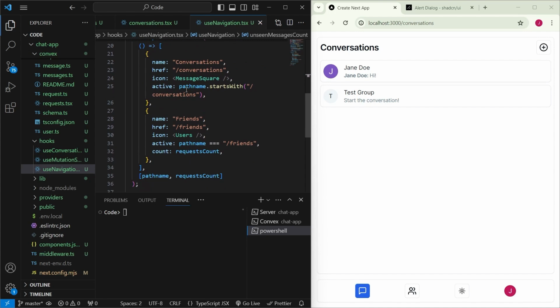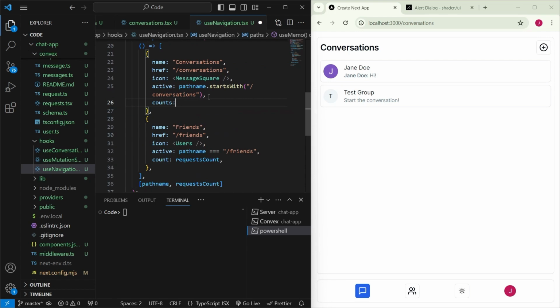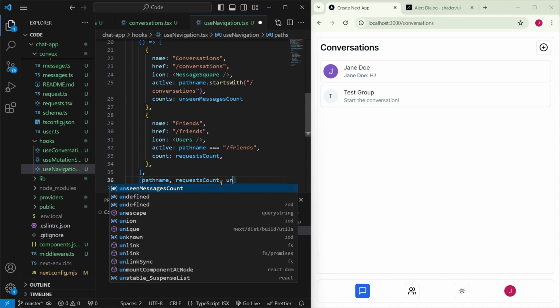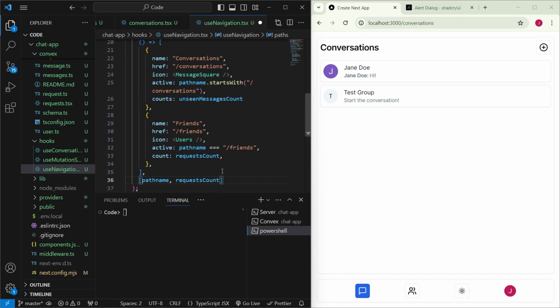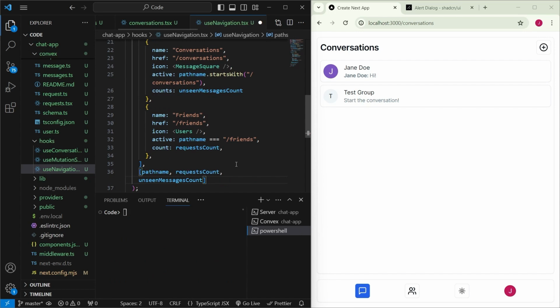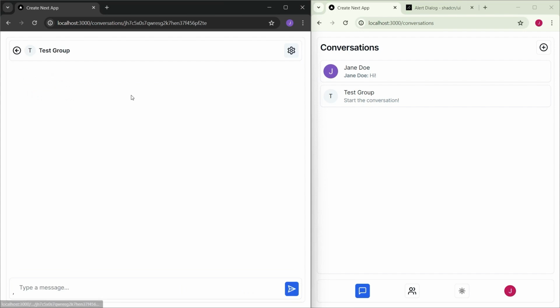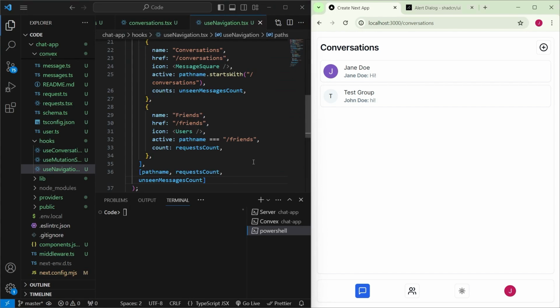We go down here, and then for the conversations page, the count will be unseen messages count. And then down here, we will replace, and then down here, we'll just add the new unseen messages count variable. So as a test, let's just go into this test group and just say hi. Now that should be showing a badge on the bottom left as well as on the right, which it isn't right now because we haven't added the markup for that. So let's get started with that.